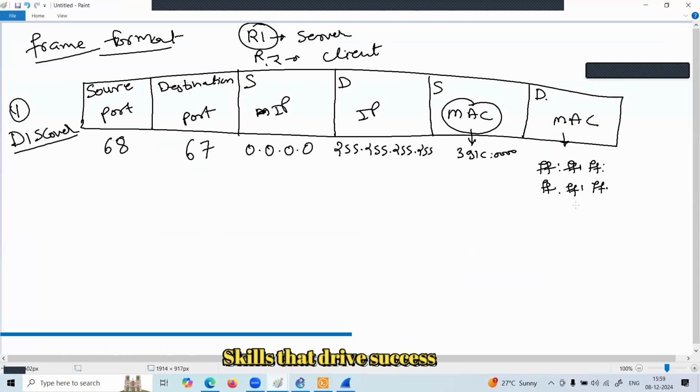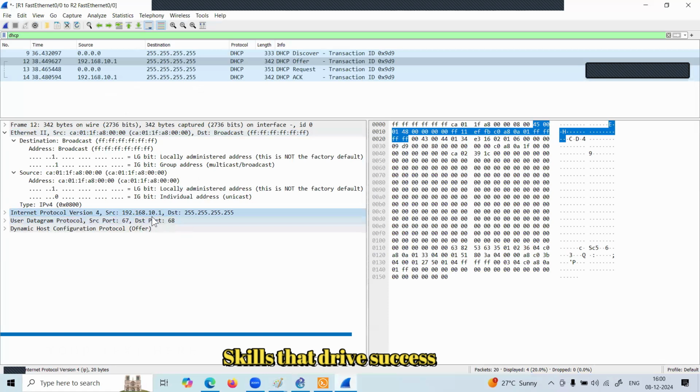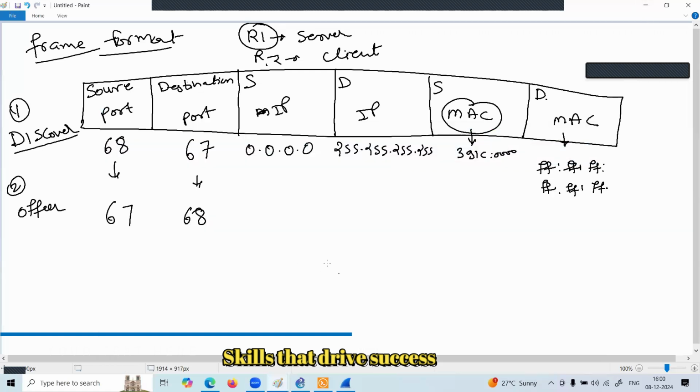So my offer will have two definitions. The ports will remain the same but opposite: source port would be 67 and destination port will be 68. Let me verify this first. Port number, you can see source port is 67 and destination port is 68. Now, if you see L3, source IP is 10.1, but destination is all F, broadcast: 255.255.255.255.